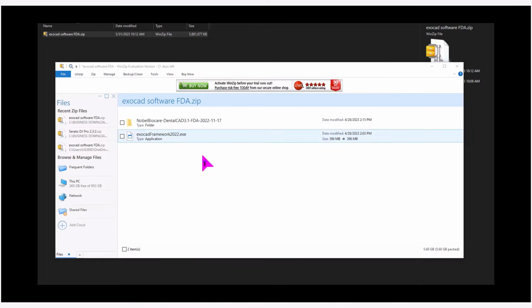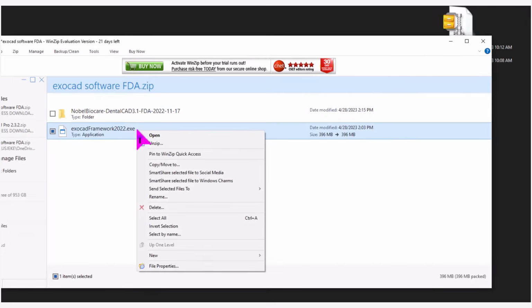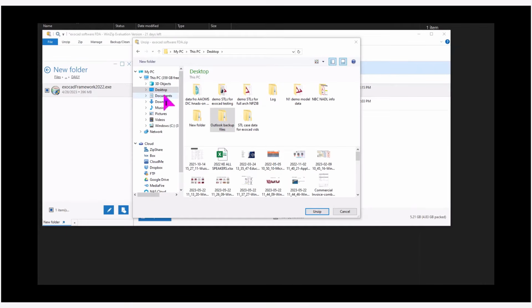First, on the exocad Framework 2022.exe, right-click and select Unzip. Select the desktop as a location to download the file, and select Unzip.